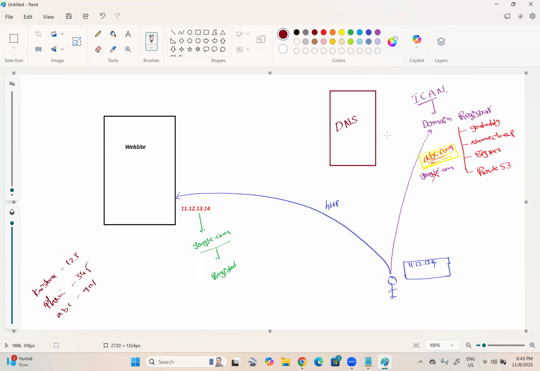What happens? First, the request will go to the phone book. In the phone book, it will search for this name. Once it finds the name, it will retrieve the number from the phone book and the call will be connected to that particular number. That's how the phone book works, right? The same way the DNS works.